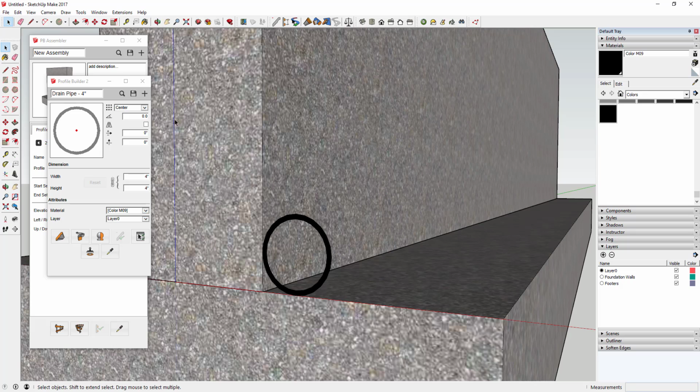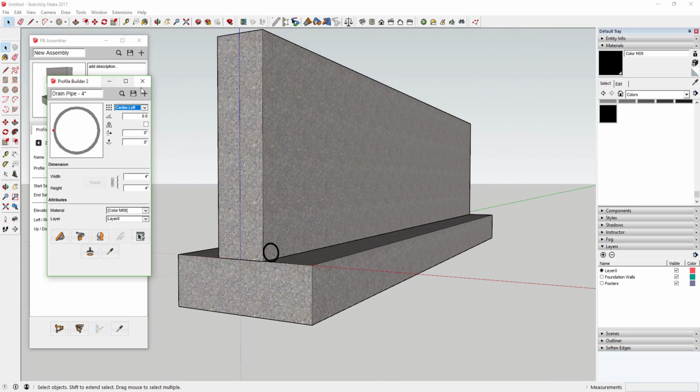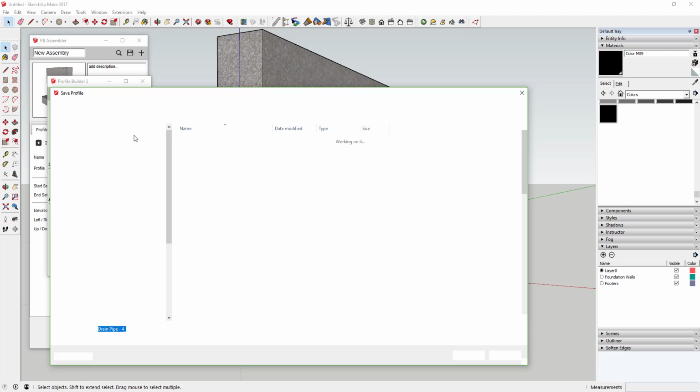But the next thing we're going to do is set the insertion point to center left, just like this. So now when you click to add this, it's going to insert it based on a point that you have right here. So we'll go ahead and hit save on that one for right now.